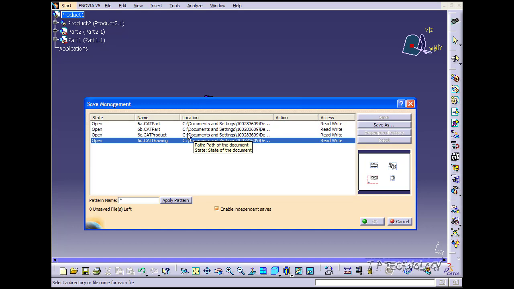I've had experiences myself personally with Catia v5 that when you save, sometimes it saves over stuff that you didn't even think it would be touching. So I would highly recommend to keep enable independent saves on and select which products you want to save independently. So what we're going to do is make a few changes to these parts quickly, and then we're going to go back into the save management and apply some of these saves.